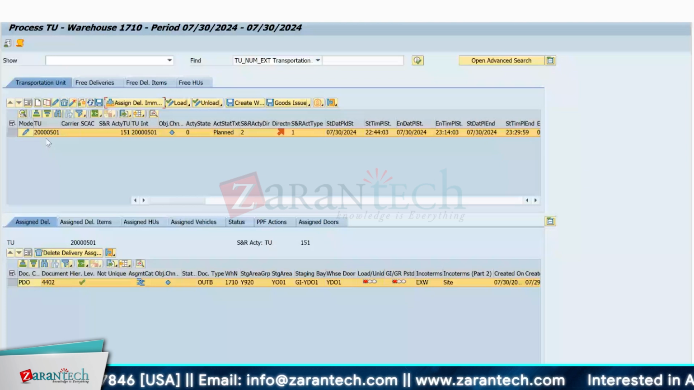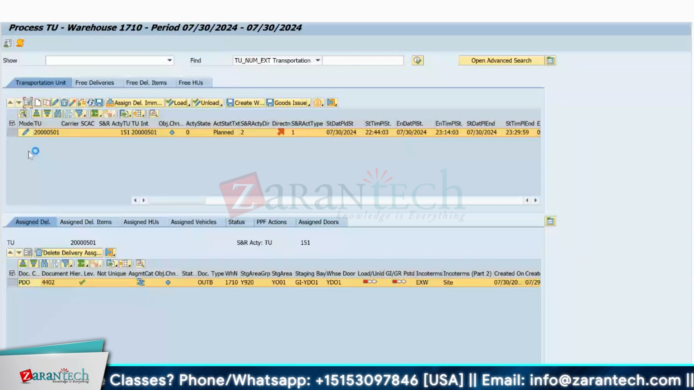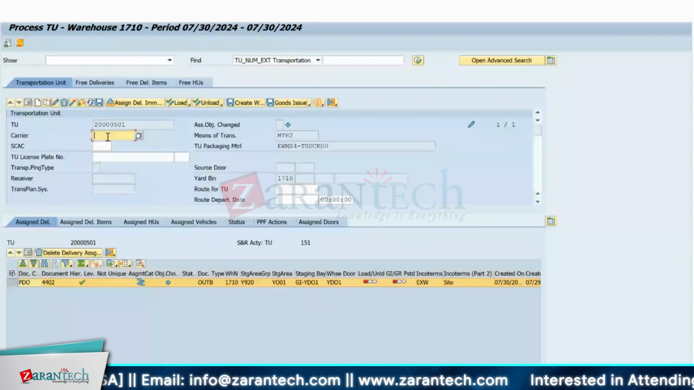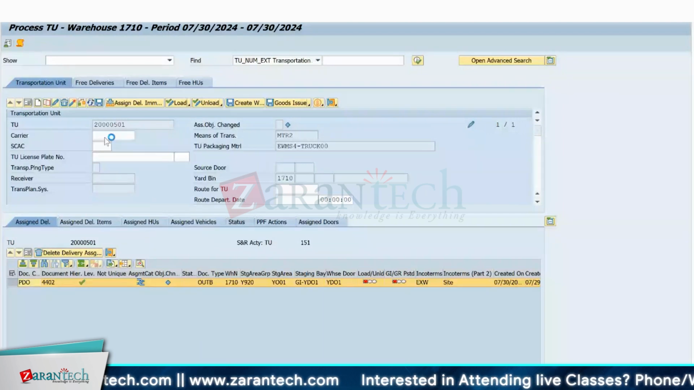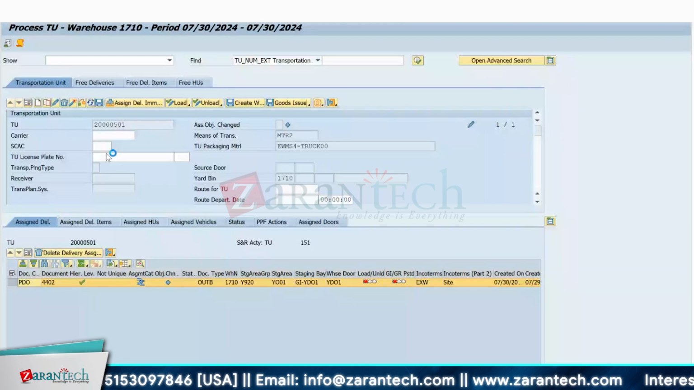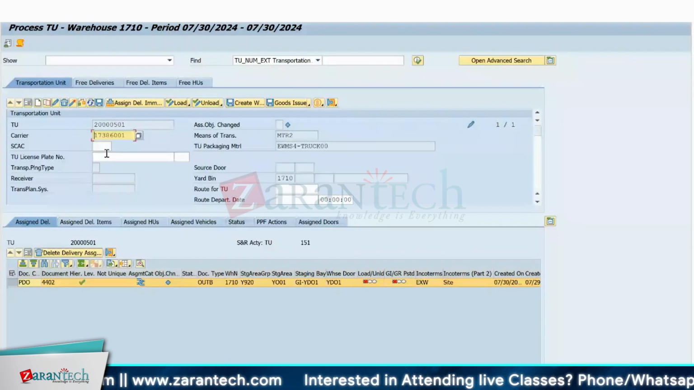Apologies for that. If you're trying to create a TU, the system is going to ask you for the means of transportation, the mandatory field. Obviously you also need to provide the vendor details and all those things. I've not put in any carrier right now. These are the different carriers which are available. I've not used any of those, but for the sake of it, let me select one of the carriers. Then you can enter the TU license plate number as well, which is the actual license plate number.